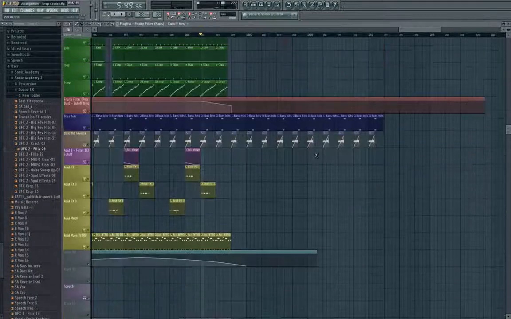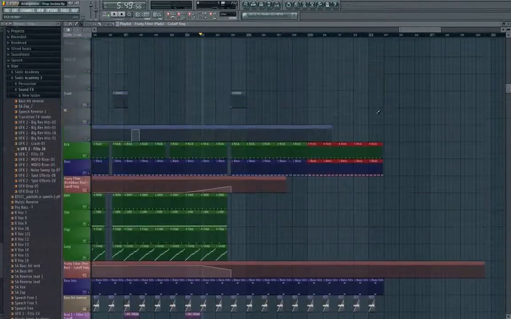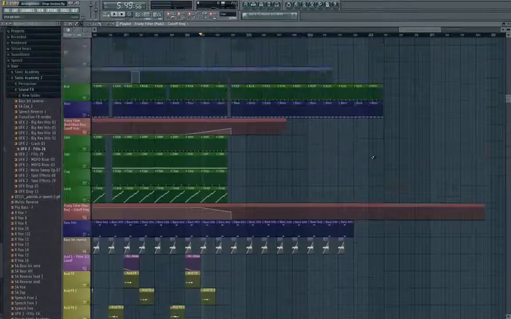Yeah, so let's bring the kick and the bass back along. So I think that's quite a nice place to end actually. Does that end there? Should end here.